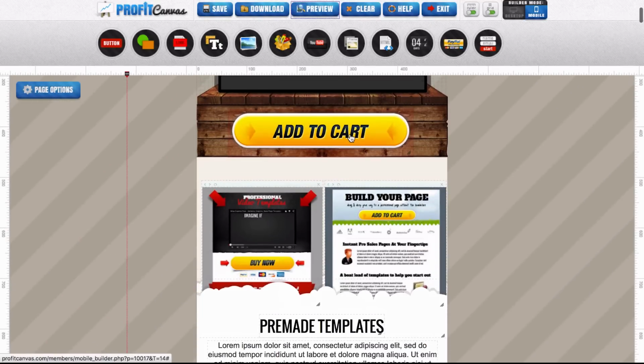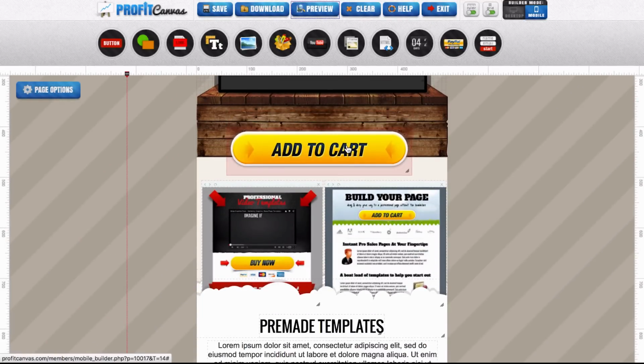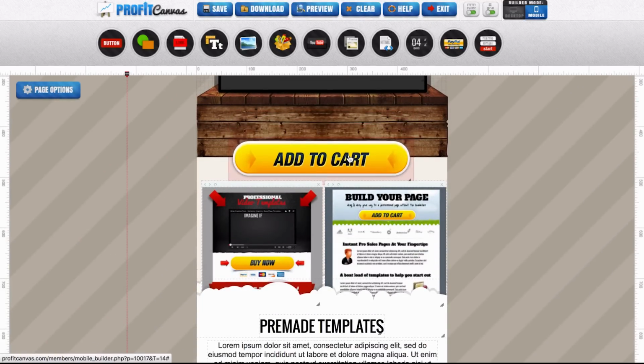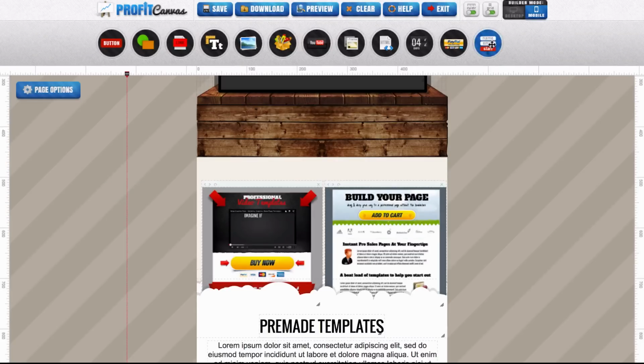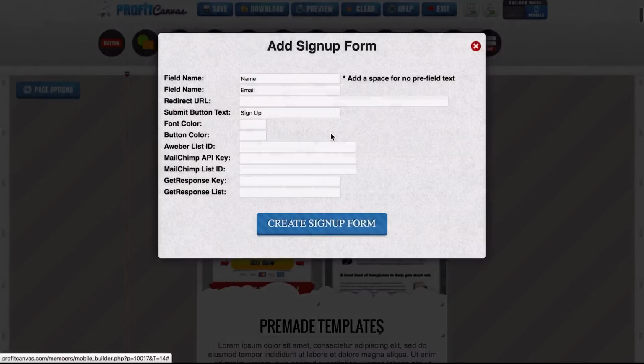If you wanted to, you could also turn this into a subscriber or opt-in page. So say for example I wanted to turn this into an opt-in page, I'd probably delete this because I don't want the button there, and I could drag in my opt-in component here, and then I can add in my details. It'll integrate with Aweber, it'll integrate with MailChimp, it'll integrate with GetResponse.